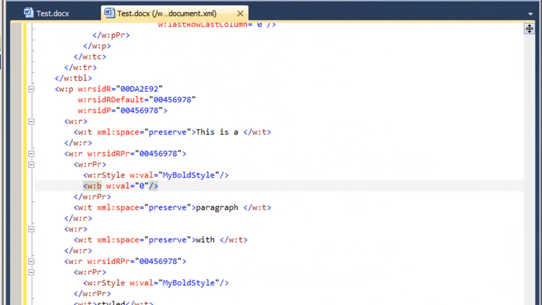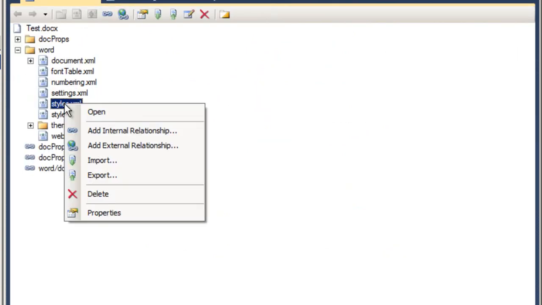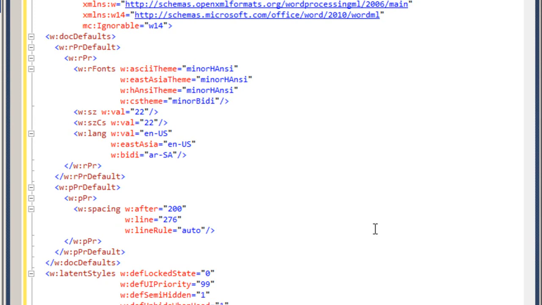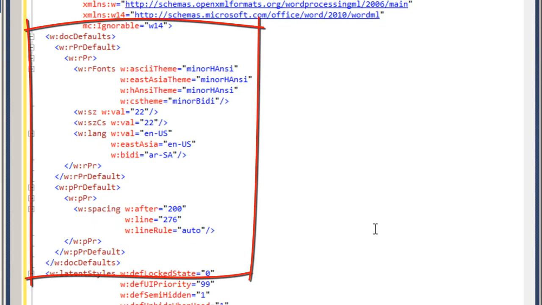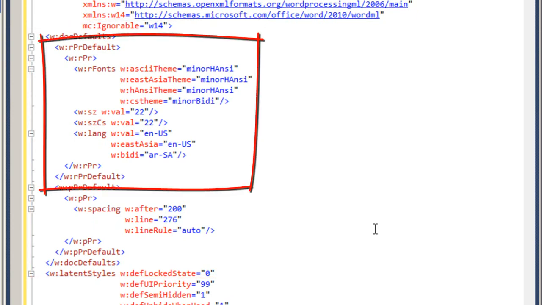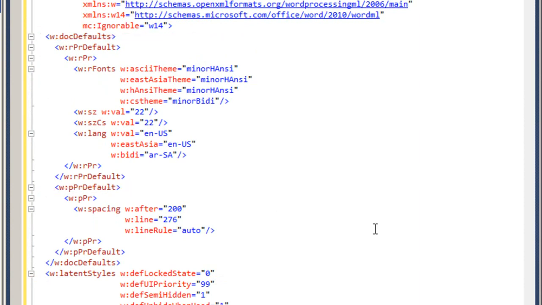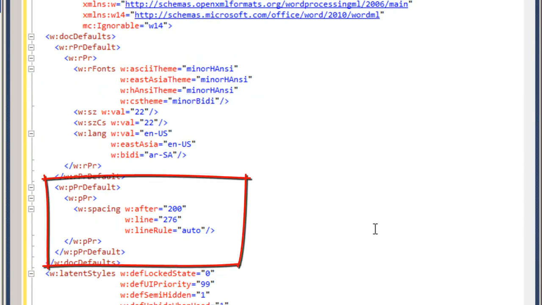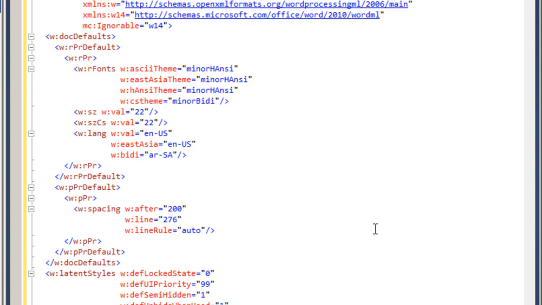There is one more important aspect to the styling of a word processing document. This aspect is the default properties that are applied to paragraphs and runs at a global level. If we go to the styles part, format the XML, we can see at the beginning of the style part that there is this element docDefaults. Underneath docDefaults, there is an rPrDefault, and this is the default run properties that are applied to characters throughout the entire document. And down here we can see the default paragraph properties that are applied to the entire document.